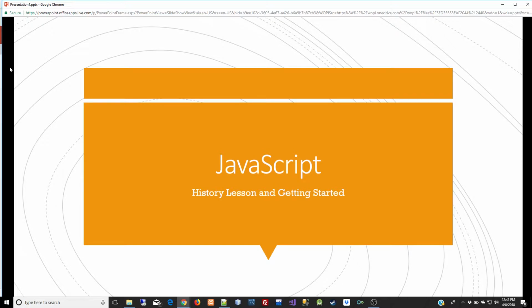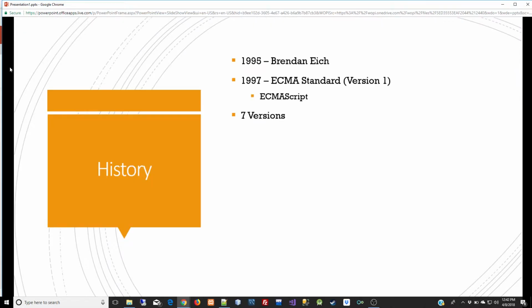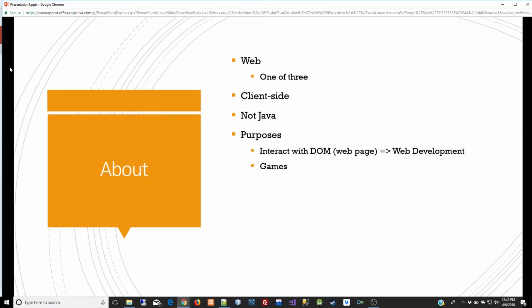All right, so let's dive into JavaScript and talk about the history a little bit. It was invented in 1995 by Brendan Eich, and it officially became an ECMA standard in 1997. ECMA is just a web technology standard. If you want to research more, I'll include a link to ECMA's website in the description. In 1997, version 1 of ECMAScript came out, which is the official name JavaScript became. Since then, there have been 7 releases, 7 versions of ECMAScript.